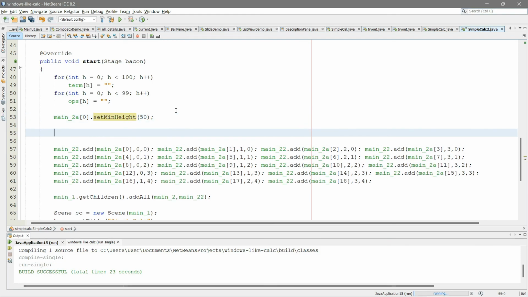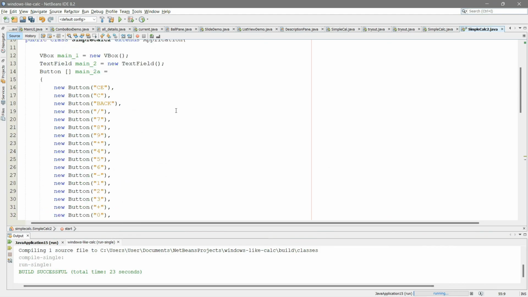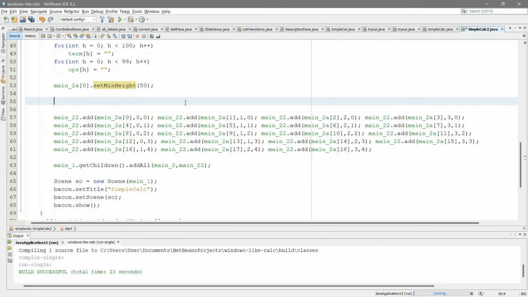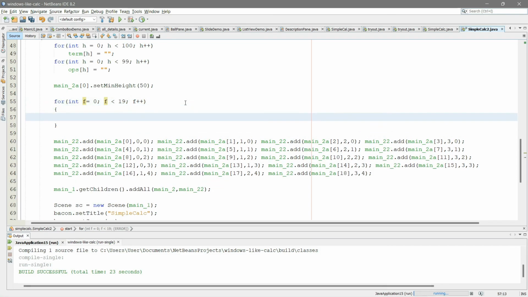Another advantage of using an array of buttons is that you can use a loop to make that happen. So you don't need like 100 lines just to format every single button. We have 19 buttons, and it's something like this. setMinWidth, and it's going to be 50.